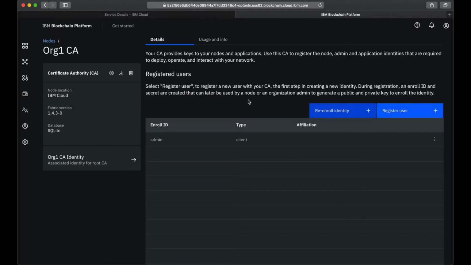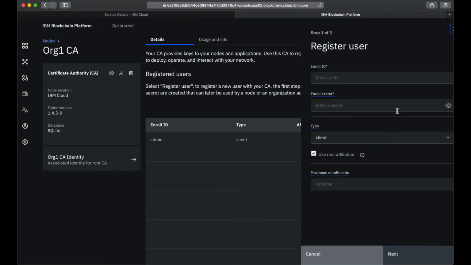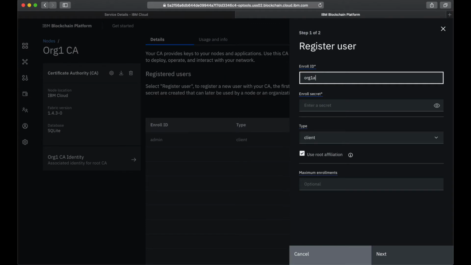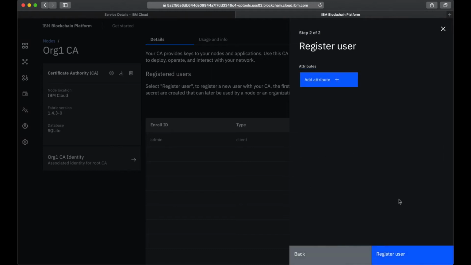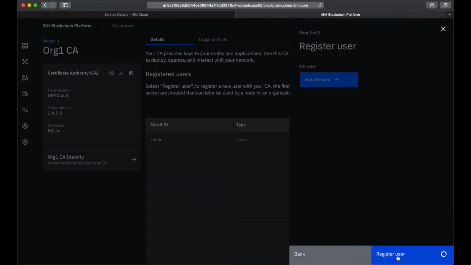Once the admin identity has been associated with this CA, we can go in and use the CA for registering identities for org1 admin and peer1. So we'll click on register user and start with org1 admin, with an enroll secret of org1 admin pw. We leave the type of this user as client, and we will use root affiliation. Just let's click on next. And without adding any attributes, we'll click on register user.